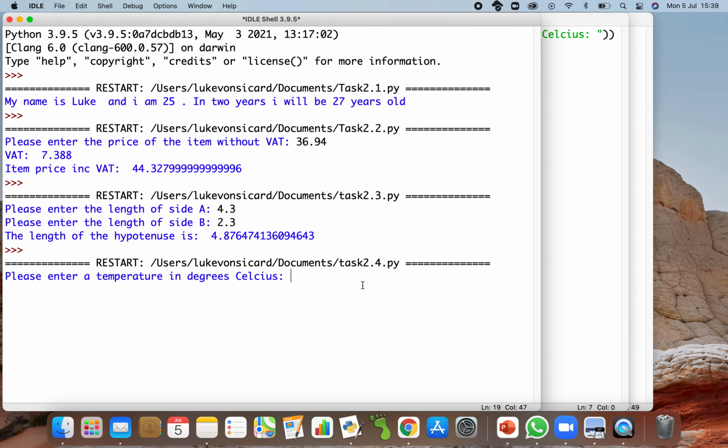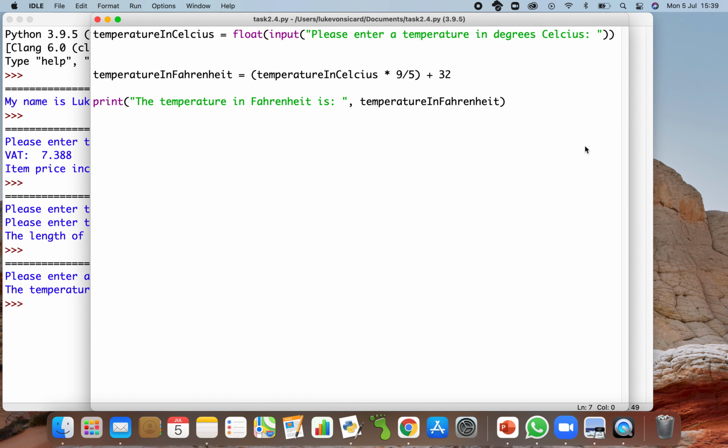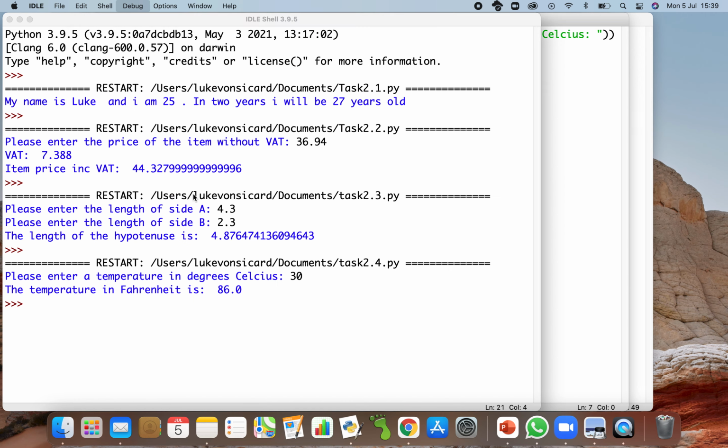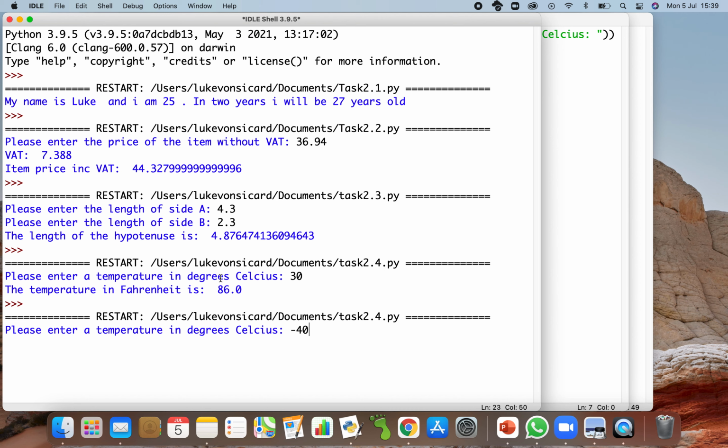Okay, so let's say the temperature is 30 degrees Celsius. It tells us that's 86 degrees Fahrenheit. Okay, and it's worth going and checking that is correct, maybe using something like Google. What's quite interesting is I'm pretty sure there's a temperature, I think it's around minus 40 degrees, that they actually equal the same temperature. There we go. So minus 40 degrees in Celsius is actually minus 40 degrees in Fahrenheit, which is nice and interesting.